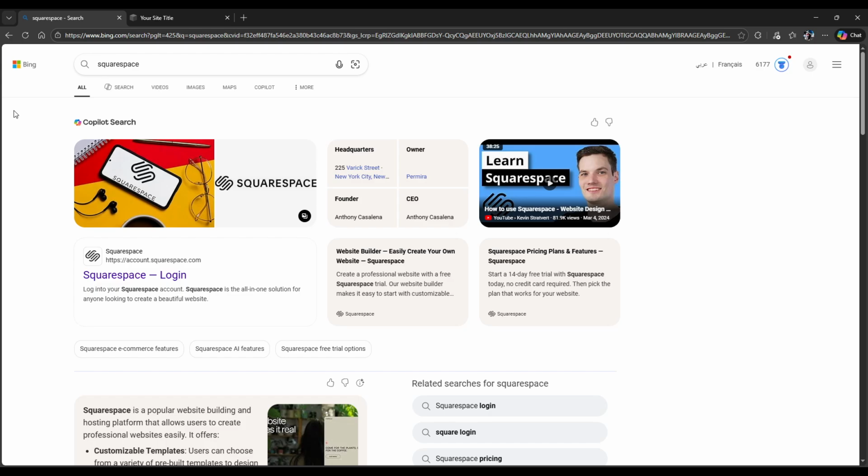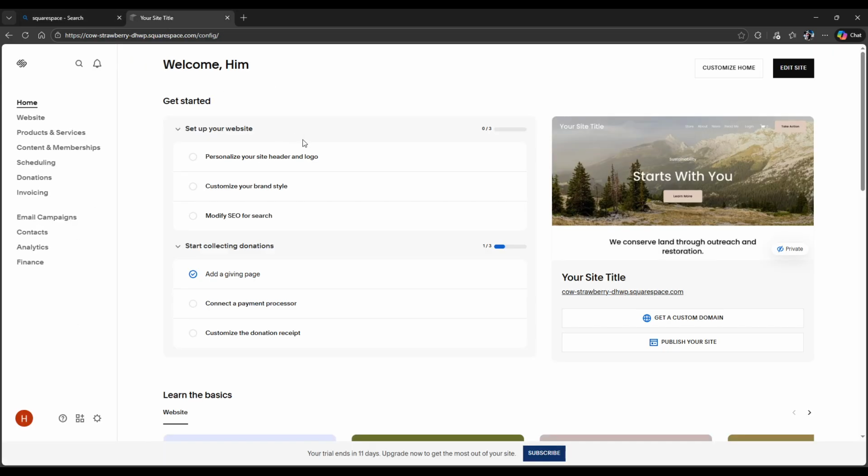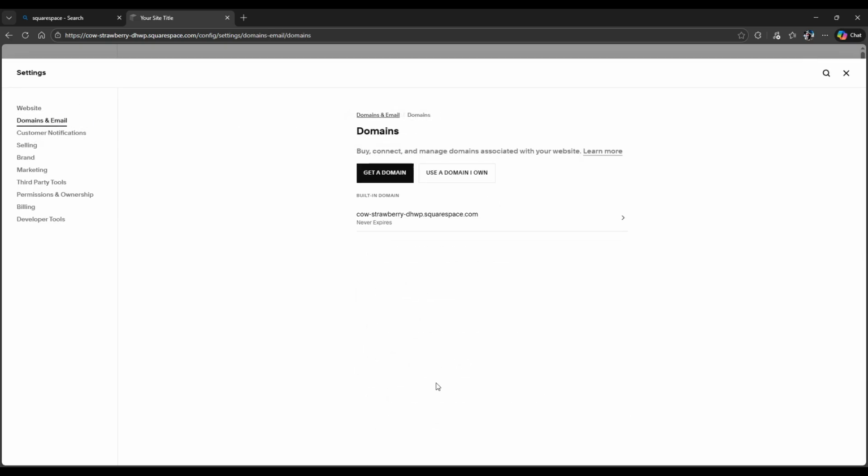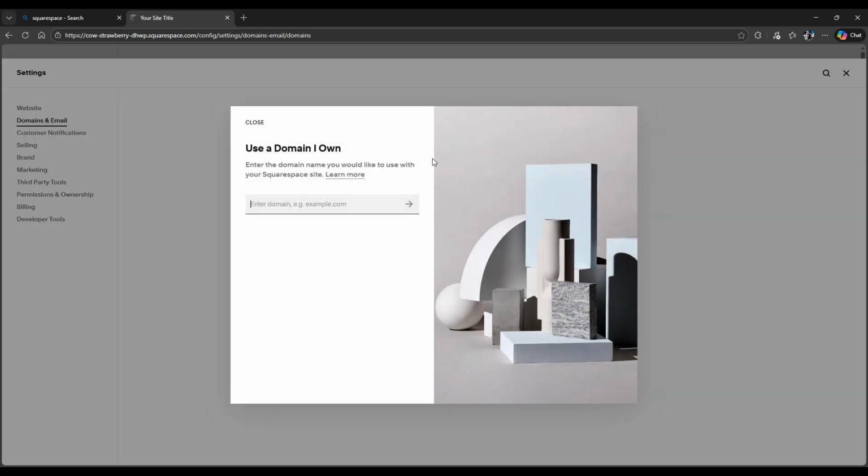Go to Google or Bing, look for Squarespace login, then tap on it. It will take you to another window where you should just use your email address and password to access the dashboard. After this, we're going to go all the way to settings here. Look for domains and email, tap domains, then go to use a domain I own.